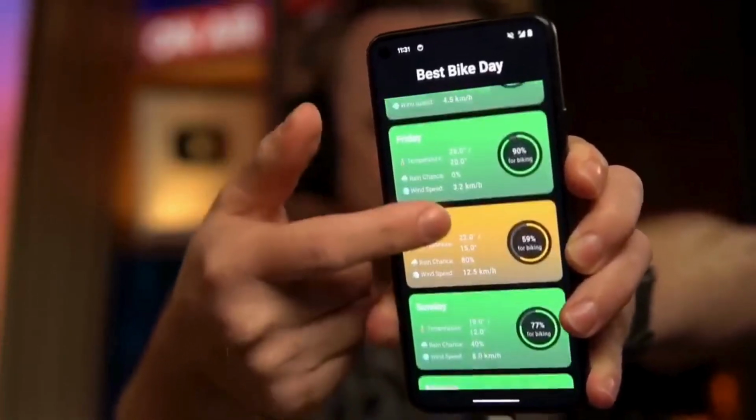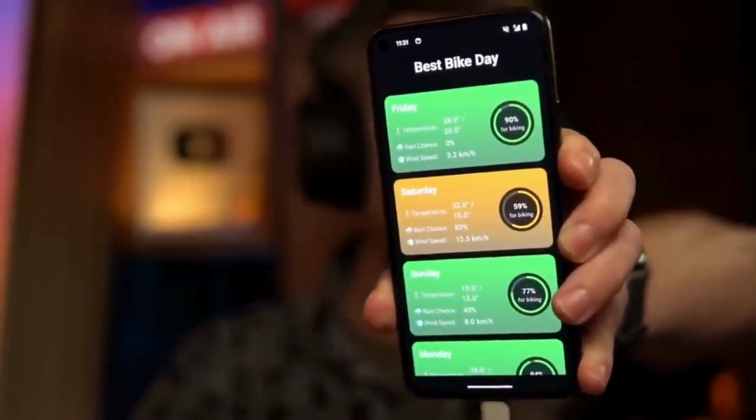All of the best bike days are listed here on my phone. I can now put this phone in my jersey pocket, take it with me, and I'll never be caught out by the wind or the rain again.